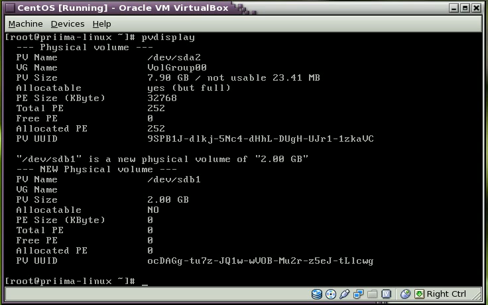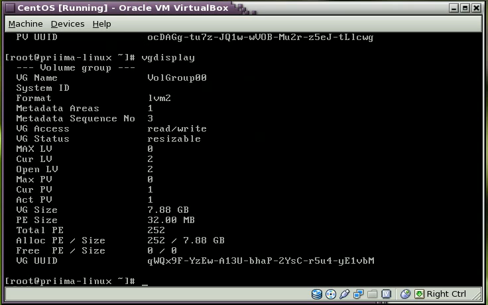To do that, let's create a test volume group. Before we do that, let's see what is available right now. vg is for volume group, and display is to see what volume groups are there on this machine right now. What we have is volume group 00. We want to create a new volume group, so vgcreate, and let's name it vg1. We need to create vg1 with the new physical volume we created, which is /dev/sdb1.